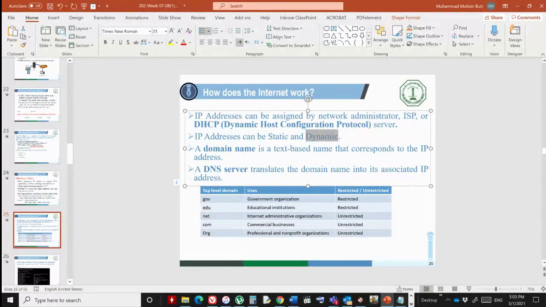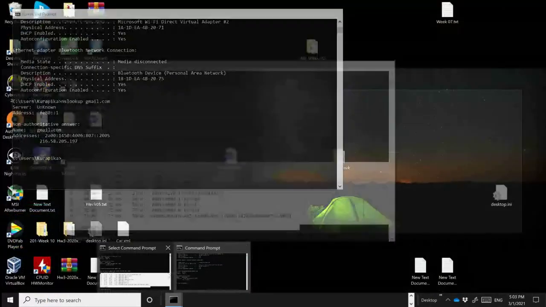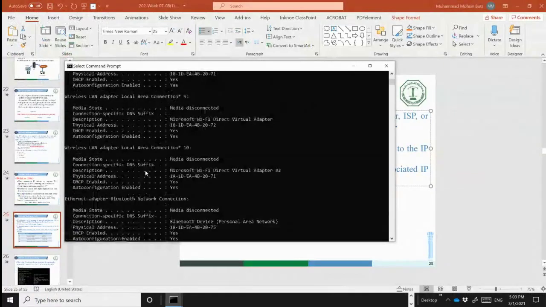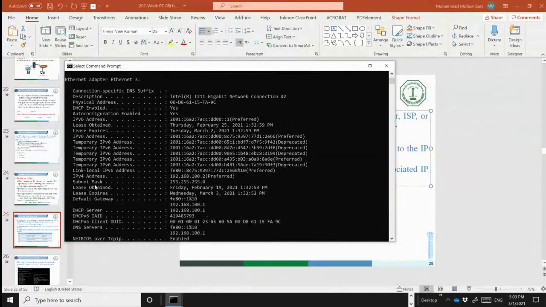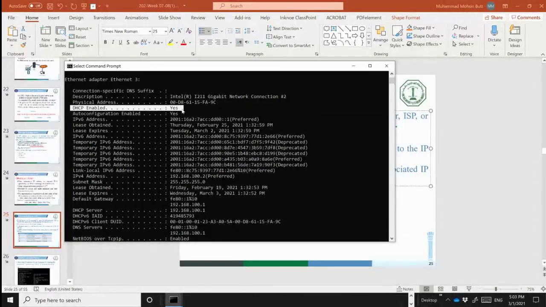For example, the same command which I ran before, that is ipconfig /all. Where is that command? Yeah, this command. If you see here, this is my IP version 4 address. Then it says here DHCP enabled, it says yes. So that means I got this IP dynamically from my router.